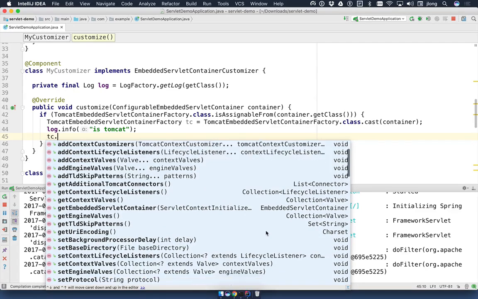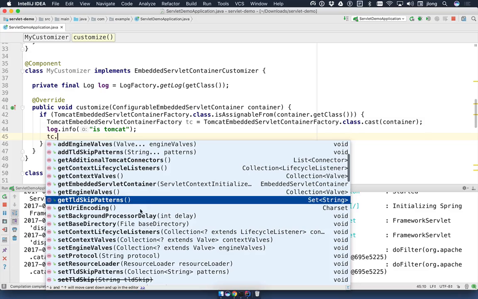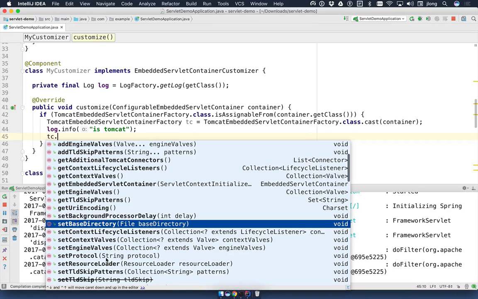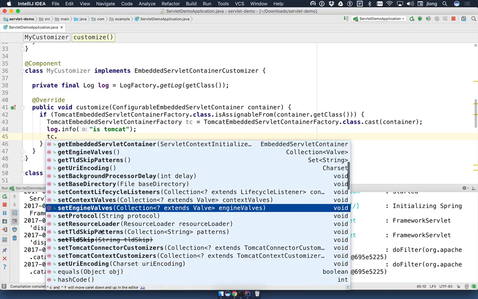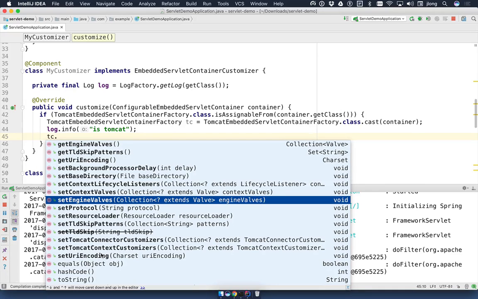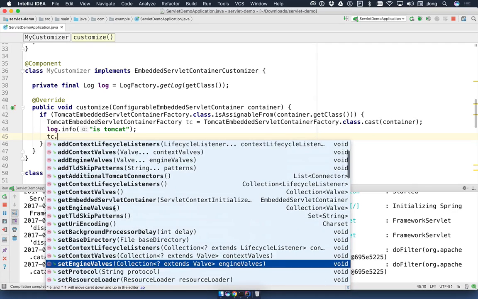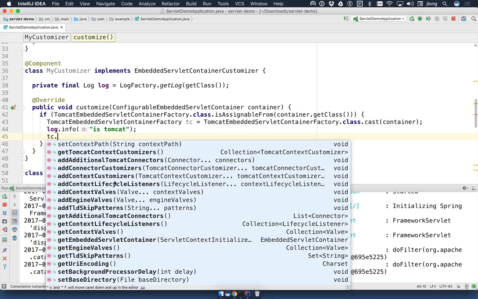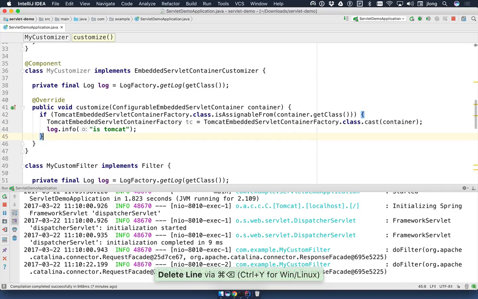Now, there's other properties here as well. You can get the valves, you can get the URL encoding, you can get the base directory, you can set the protocol, you can set valves, you can do all sorts of low-level stuff. This corresponds more or less to the configuration that you'd set up in the Tomcat Catalina configuration XML at this point. Now, you're dealing with the very specific implementation details of the container, and hopefully you haven't had to do that. Hopefully you don't need to do that, but it's nice to know that you can. The same is true for the other ones, right?